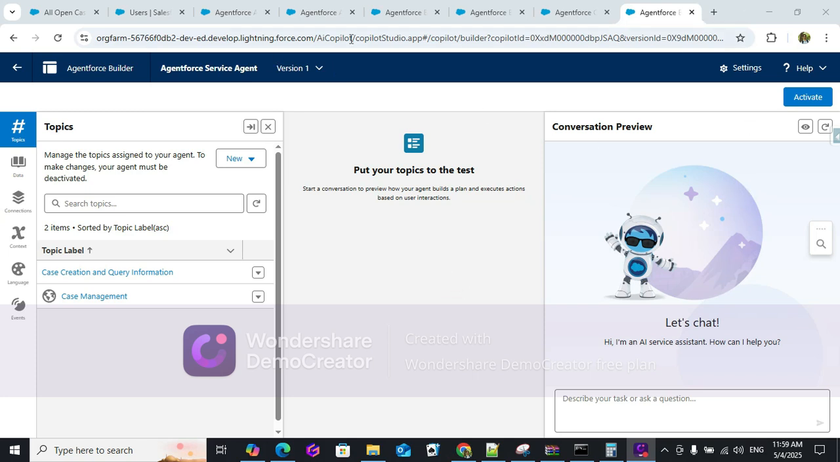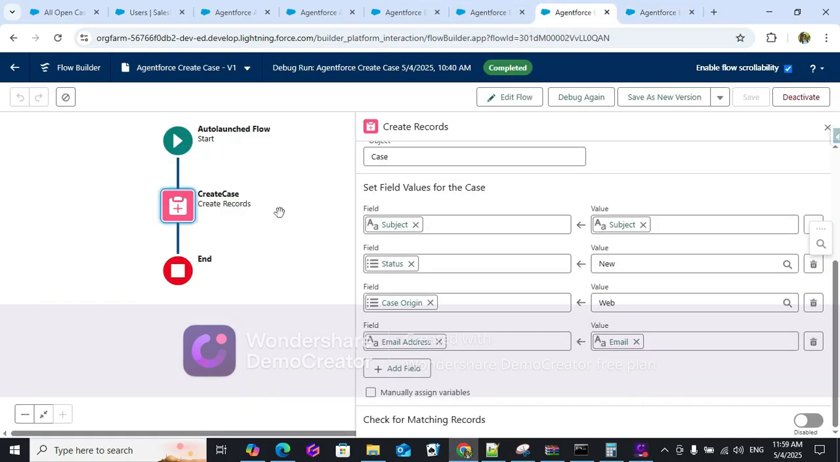I think I already created a flow. Let me see if I have already. Yeah, this is the flow I created. Okay, it's a very simple flow, and this flow should be auto launch. Okay, so this is the auto launch flow. Here, the information I am taking is for creating a case. I am just taking the information as a subject.